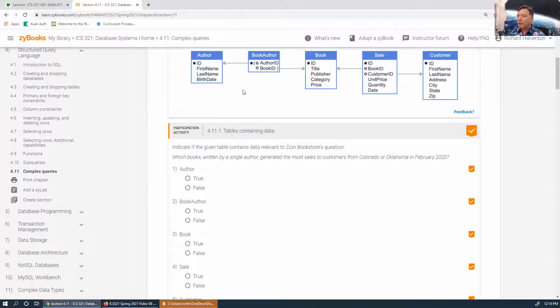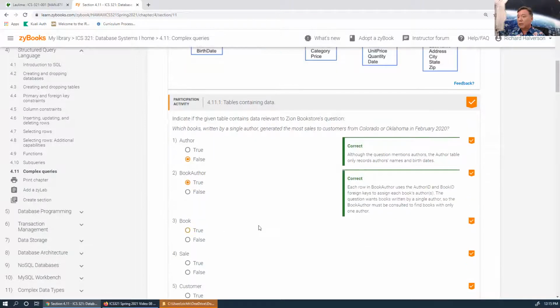So anyway, you definitely don't need the author table. You need the book author table, because that's the only way you know the author of a book. So this is true, and then of course you need the rest of these.